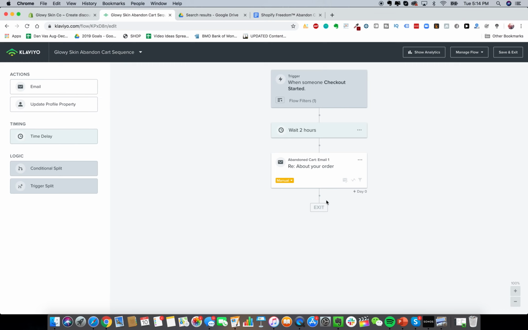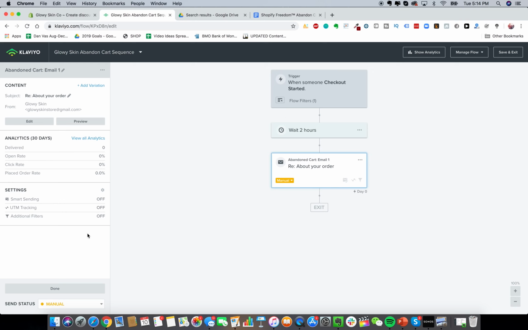You can also do conditional splits and trigger splits, but that's a lot of more advanced stuff we're not going to talk about in this video, or else this video would literally be like 10 hours long.